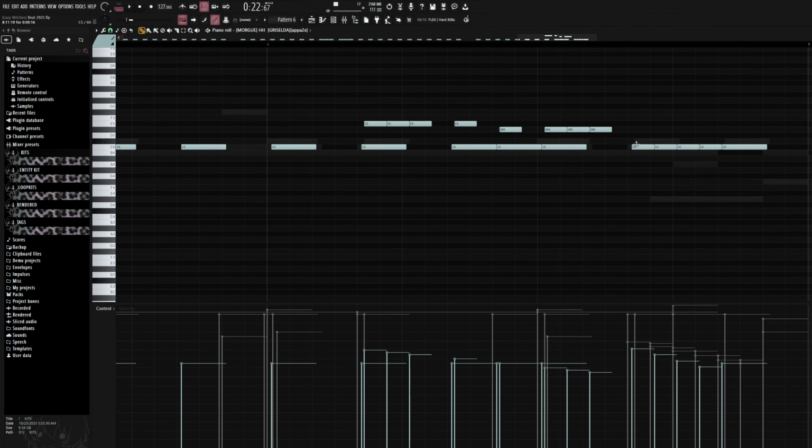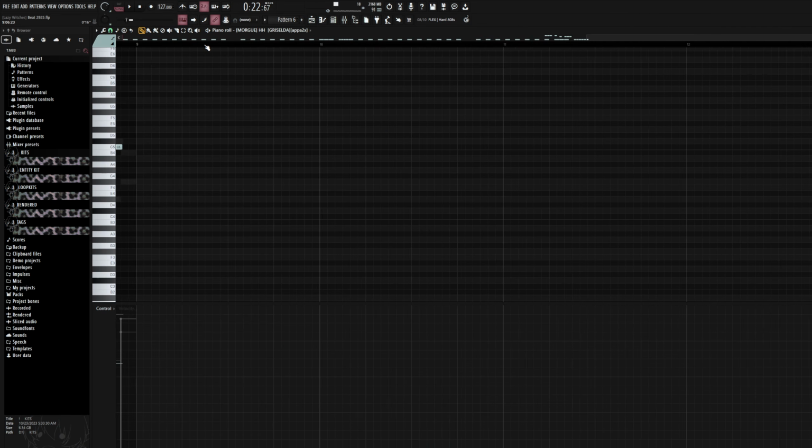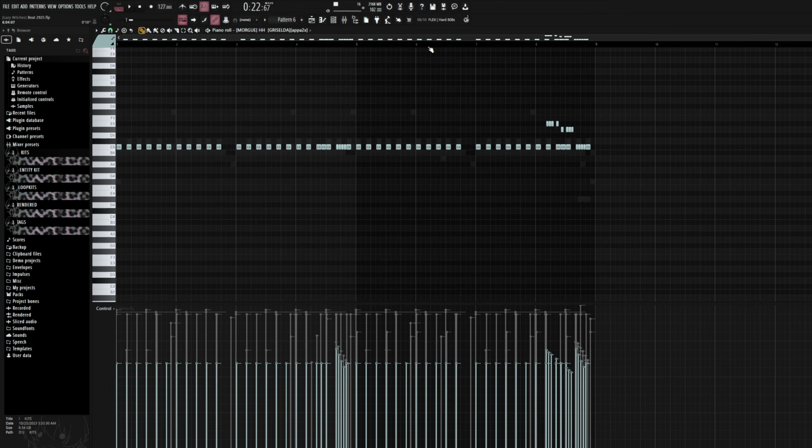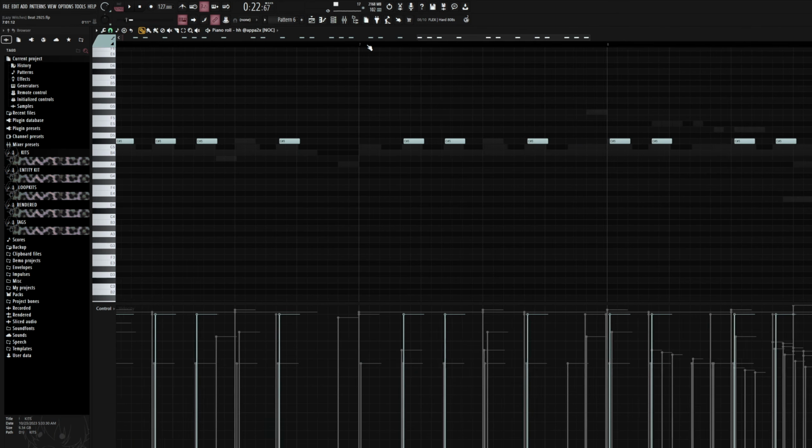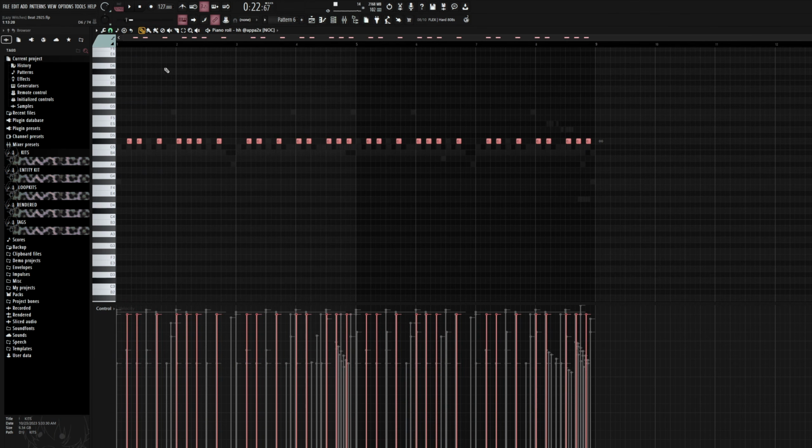Basically, I did this, and I did this. That's it. There you go. That's a little bit of sauce right there. It helps you a lot. Anyways, next to that hi-hat, we have this hi-hat right here. I don't think anything changed.